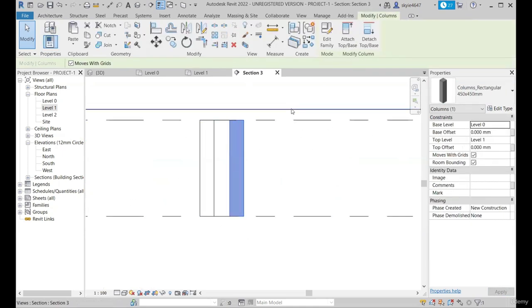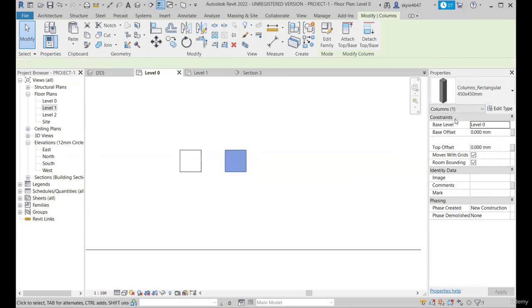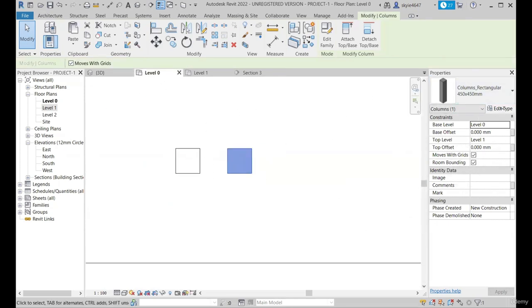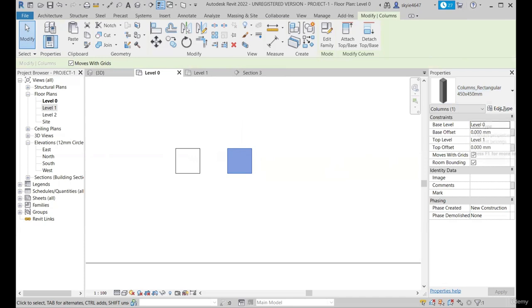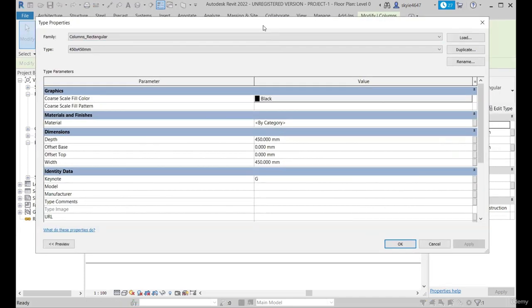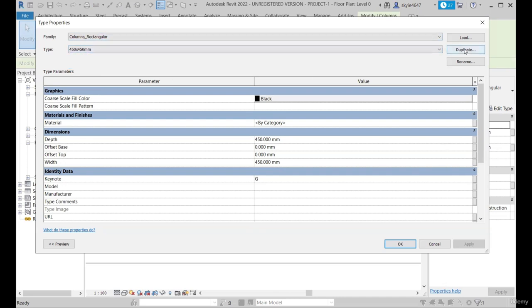So this is all about the basic stuff related to the modeling part of the column. We have a similar interface when you go to Edit Type. If you want a rectangular column of your choice or any other dimension, you can go to Edit Type, and here we have this kind of interface. The family is a rectangular column, and you need to specify a type, or you can create a new one. For now, we'll just have a new one.